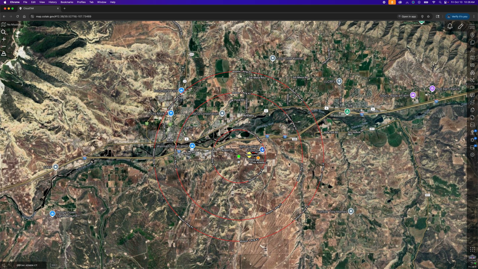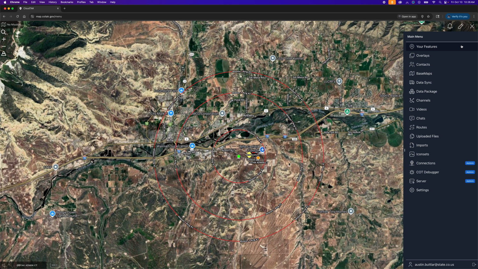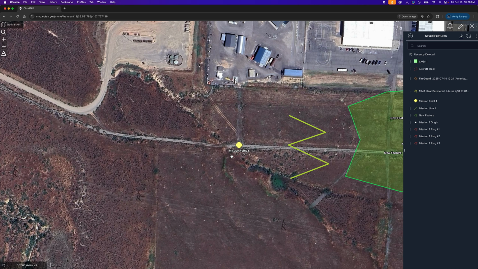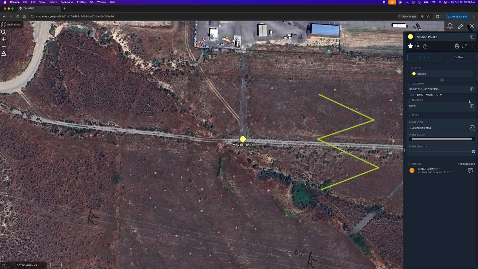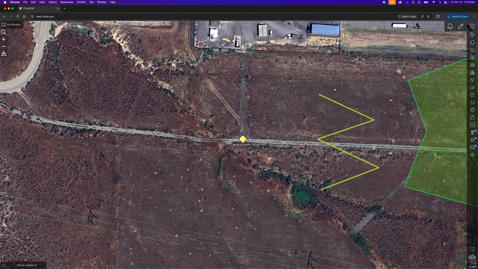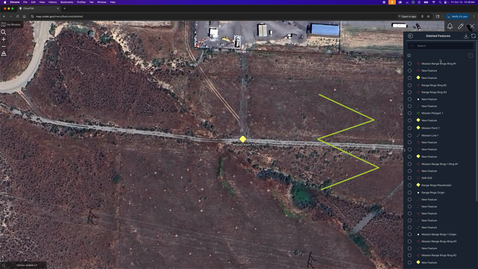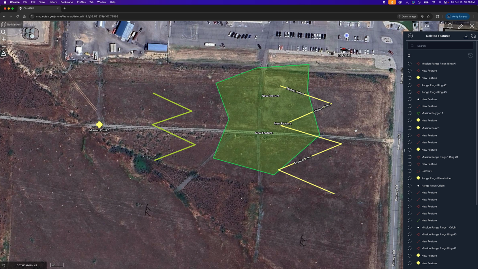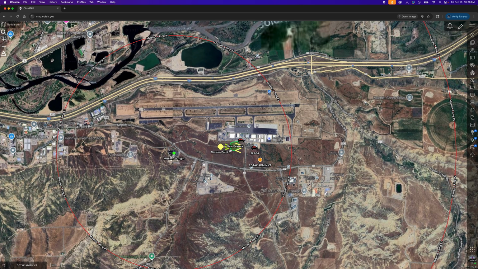Under the hamburger menu, select the Saved Features tool. It's indicated by a map marker icon. This menu lists every feature currently on your map, so points, lines, and shapes, separate from your overlays. Click a feature to pan directly to it. You can open its details to rename it or edit it, and you can even view recently deleted items and restore them if needed. For example, if you accidentally deleted a line, you can select it in recently deleted and click the restore icon to bring it back.